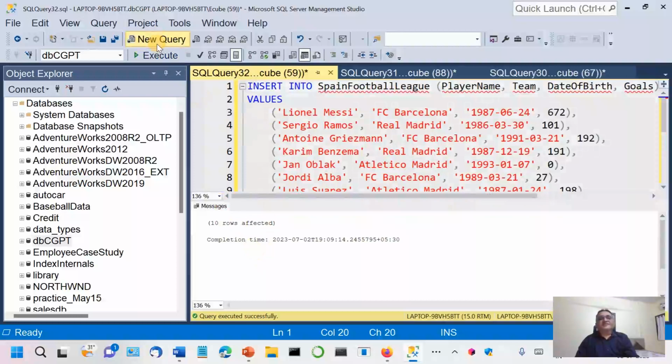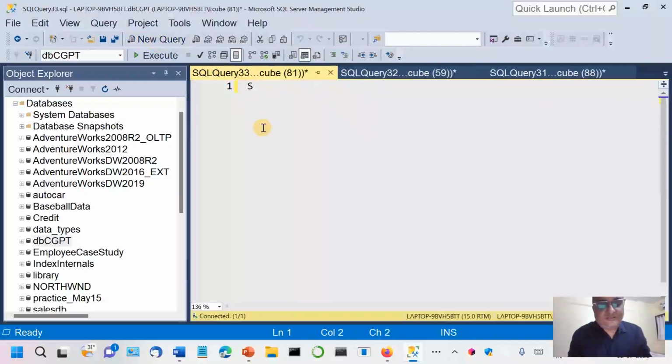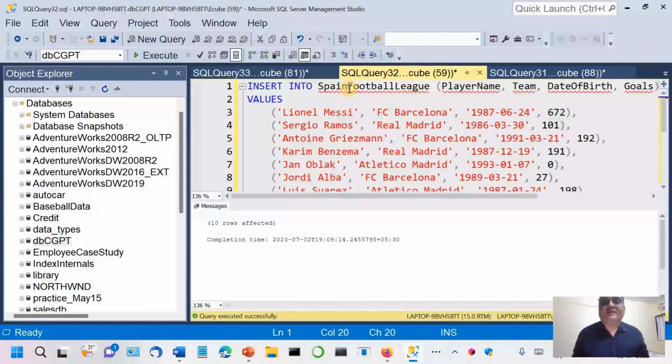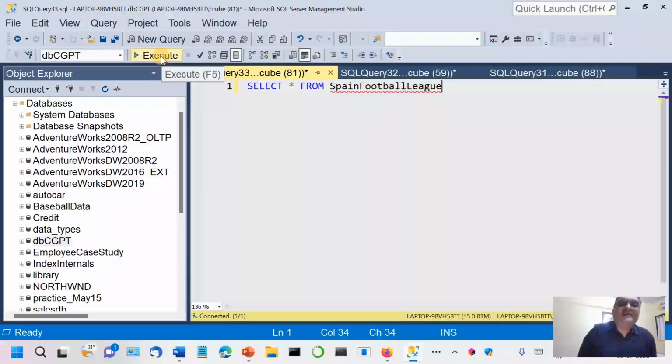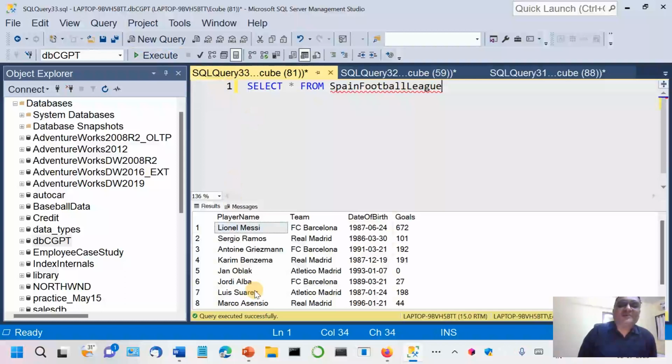Fine. Let us check by select star from, what was the table name? I think the table name was Spain Football League. Okay. So Spain Football League. Of course, select star is not always a good command, but here we are just doing it on a demo table, and I know already that this is 10 records only.